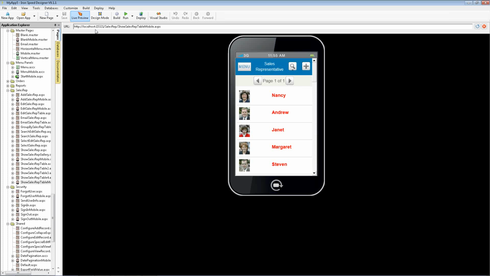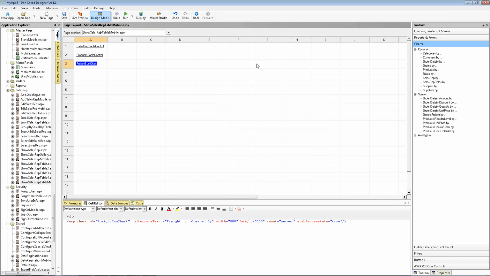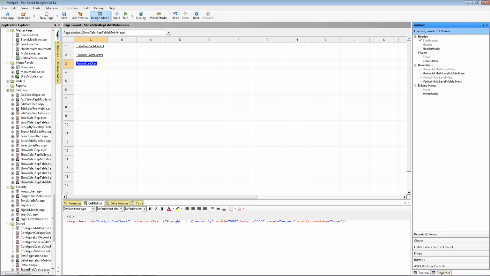All right, let's go and look at the toolbox. I want to take a walk through that, and you'll see the things that are specific to mobile. So we'll switch back to design mode, and I'm going to go up to the top here, headers, footers, and menus. Now, since I've already covered some of the stuff in the App Explorer, the concept will be familiar now. So you know what a header is, you know what a footer is, and you know what the menus are.